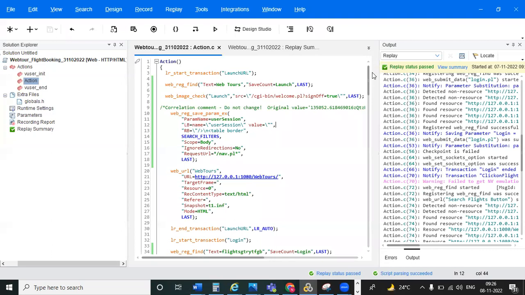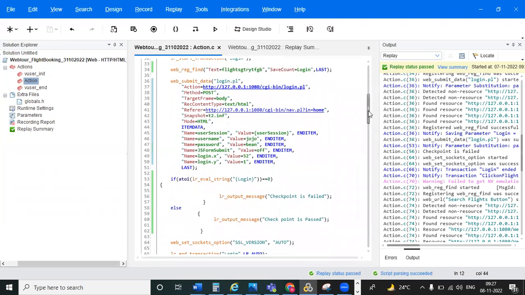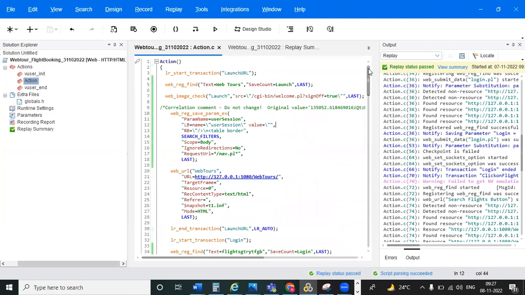Assume we have the functions we know: LR start transaction, web reg find, web image, web reg save param ex, web reg save param reg exp, and web URL, and LR start transaction, LR think time. So these all will be functions. We have separate functions like LR functions and web functions. So today we can discuss what the LR functions are and what the web functions are.